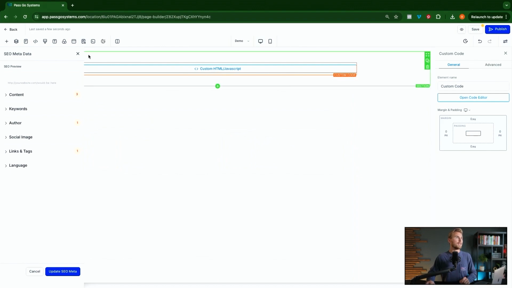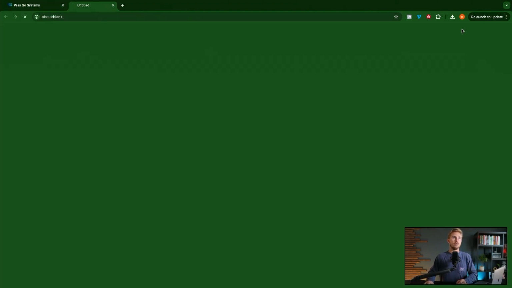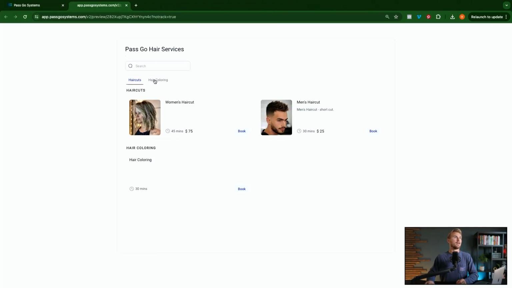So all we've got is this embedded code from the service menu that we copied and pasted here. And now when we view this page, this is what it's going to look like. So we've got Pasco hair services, we've got haircuts or hair coloring that people can choose from, and then the women's haircut, the men's haircut.